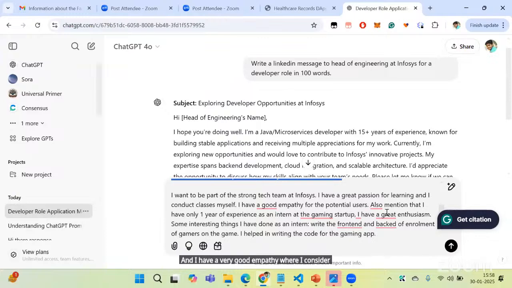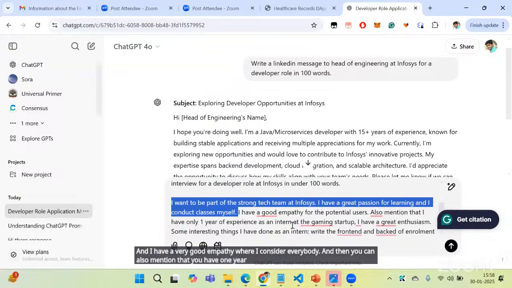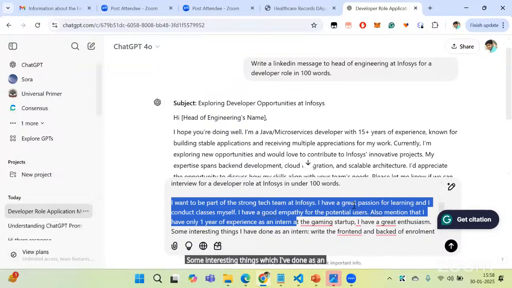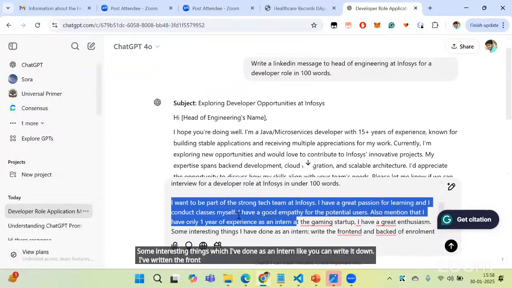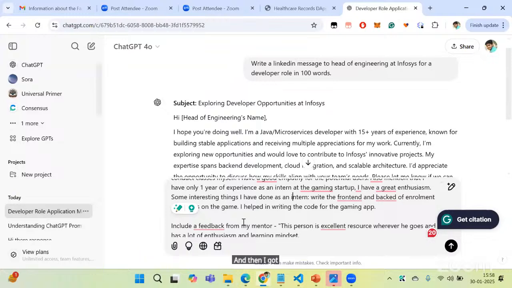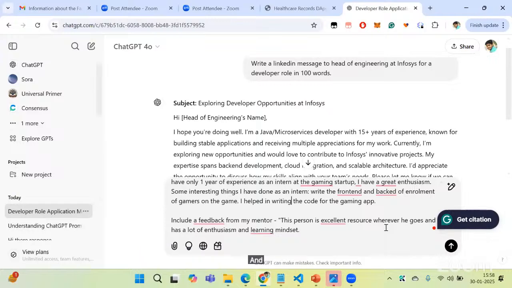Then you are saying I have really great passion for learning and I conduct classes myself, and I have very good empathy where I consider everybody. And then you can also mention that you have 1 year of experience as an intern at the gaming startup. You have a great enthusiasm. Some interesting things which you have done as an intern, you can write down. I have written the front end and back end of enrollment functionality on the game. I have helped in writing the code for the gaming app. And then I got feedback from my mentor, which is this person is an excellent resource wherever he goes and has a lot of enthusiasm and learning mindset.